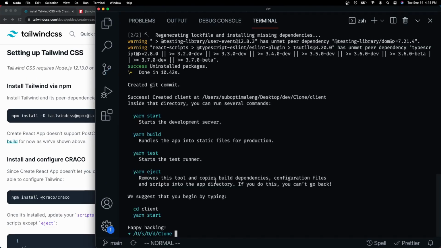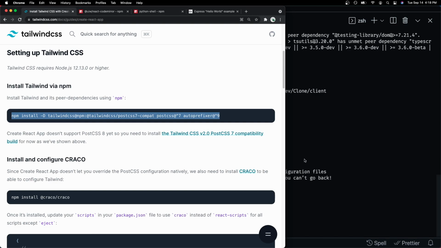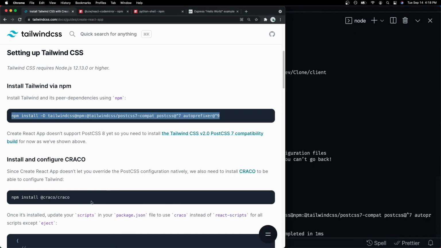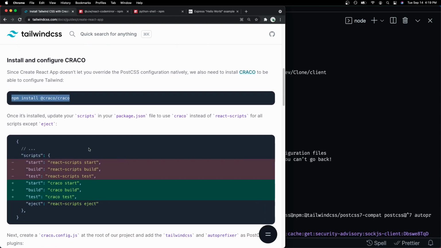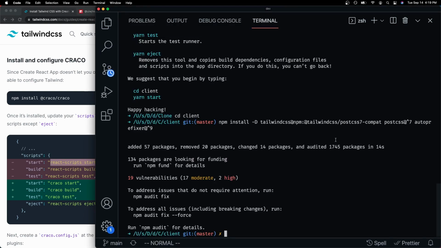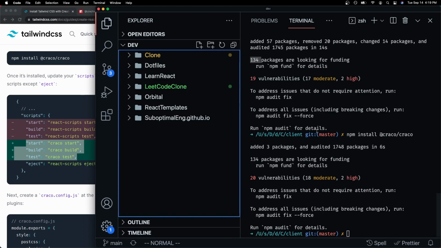Cool. So the create-react-app command created the client project, so we can cd into client, and now we can start running these Tailwind commands. These are just some commands that you're going to need to follow. All they're really doing is just setting up Tailwind, because Tailwind requires a couple of extra packages, and it requires you to set up your project differently than what the default create-react-app provides you. So that's all we're doing right here. We're installing Tailwind, we're installing CRACO, we change the package.json.